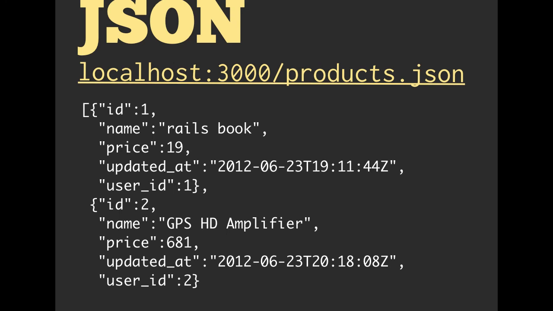Here, it's going to be an array of JavaScript object notation objects, and we can see that these actually look very similar to our products. So we've got a primary key, we've got a name of Railsbook, a price of 19. It's got our updated that. We've got our foreign key. This is all of the attributes of each one of our product objects, enumerated in this hash-like structure called JSON that most every programming language and every computer can understand.